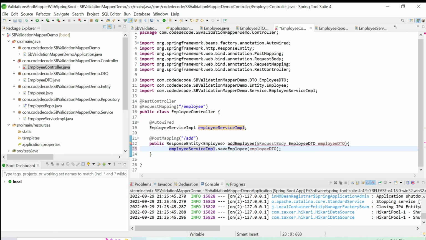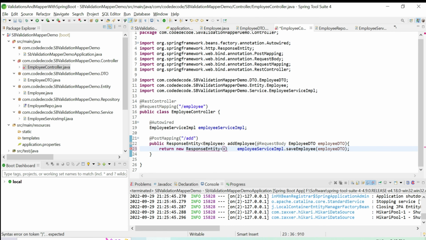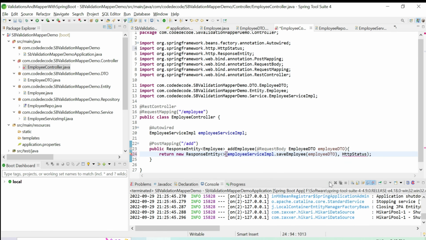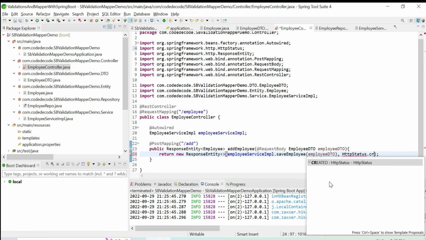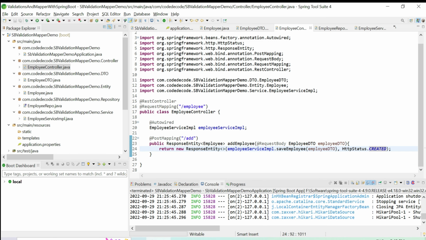So I'll say return new response entity and there will be two values going. First, the employee DTO or the employee entity that is saved, and secondly, the HTTP status. The status should be created. Why? Because you have created an employee in the database. So remember, these HTTP statuses are also important. This will give you 201 when it is created. So this is the controller ready.